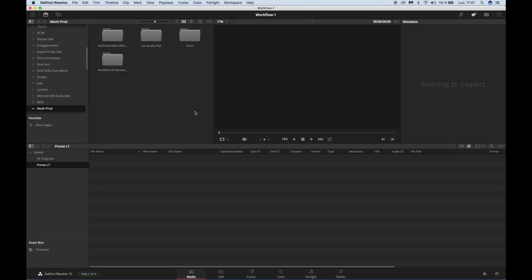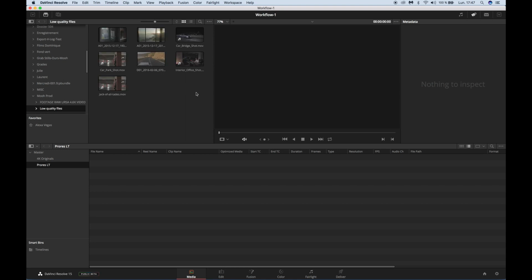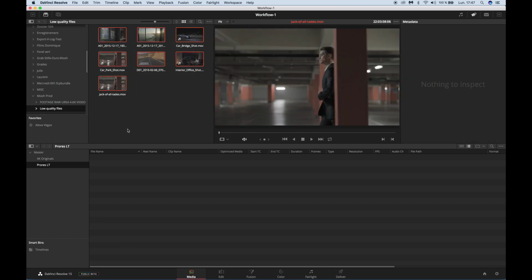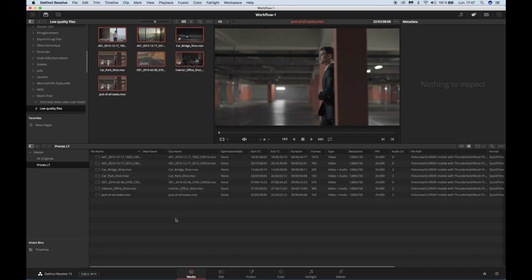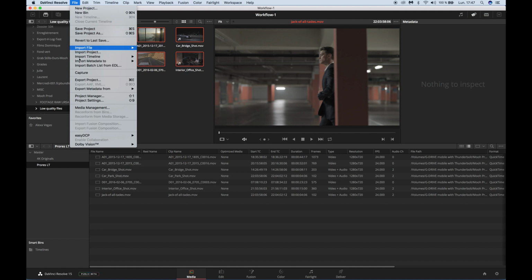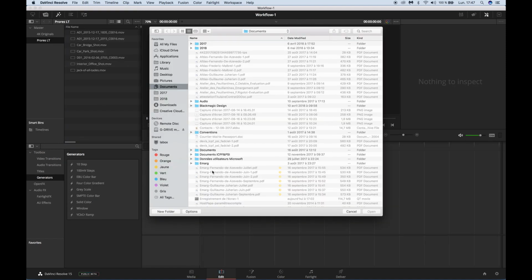We're back in Resolve 15, and I've just created the ProRes LT bin right there, and have to import my low quality files, whatever the name you've given to your folder. Then you have to import right inside your ProRes LT bin, done, and then you have to go to File and import your XML. So go to Import Timeline, then import AAF, EDL, XML, then go to my desktop.